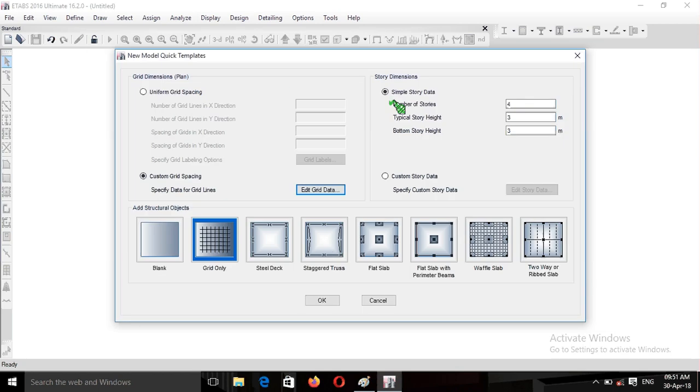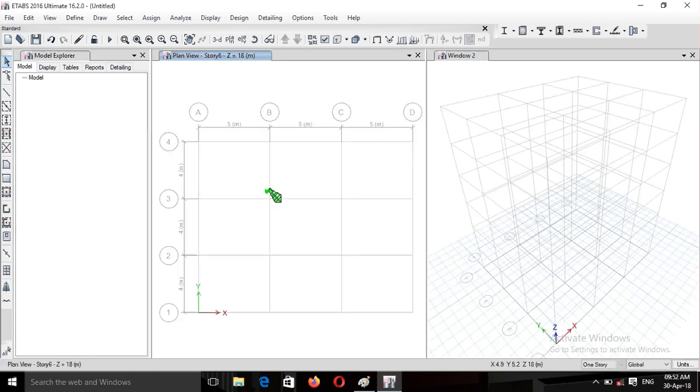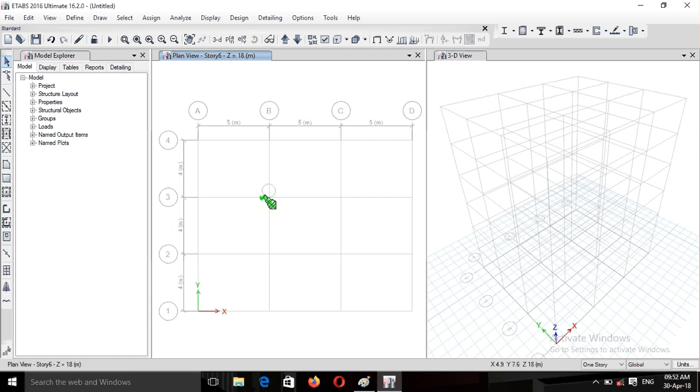Now I will edit the story data. The number of stories is G plus 5, which means 6 stories of the same height, 3 meters. So we put the typical story height as 3 meters and click on OK. You will see the grid is prepared already, as we provided the data in edit grid data. So the grid is looking like that.